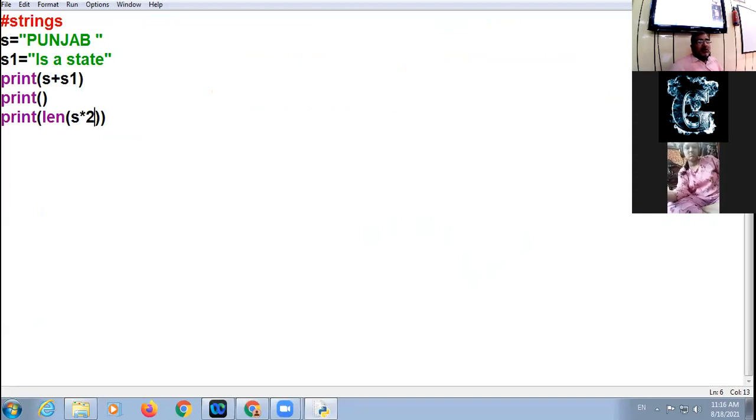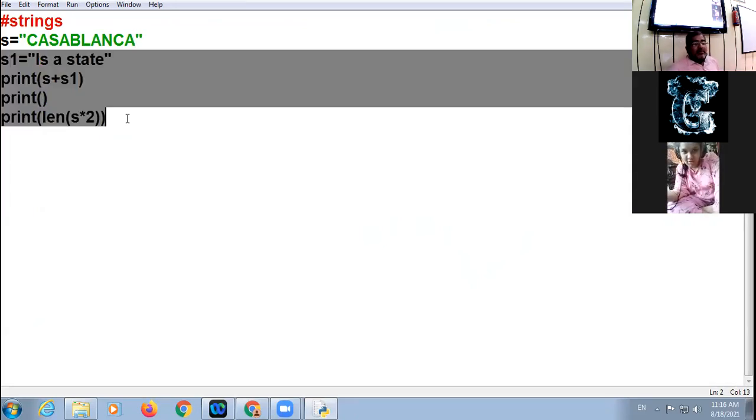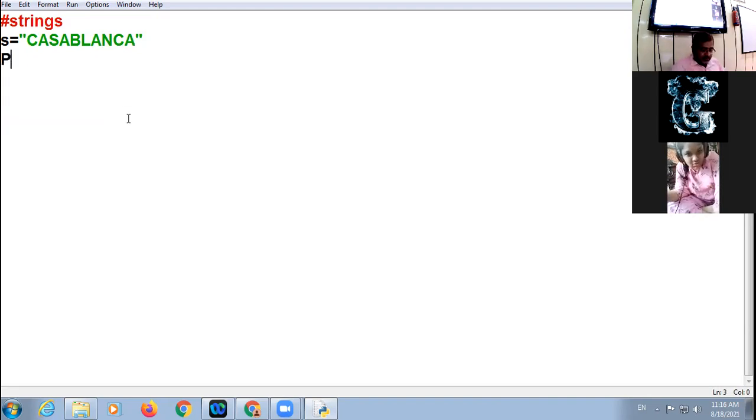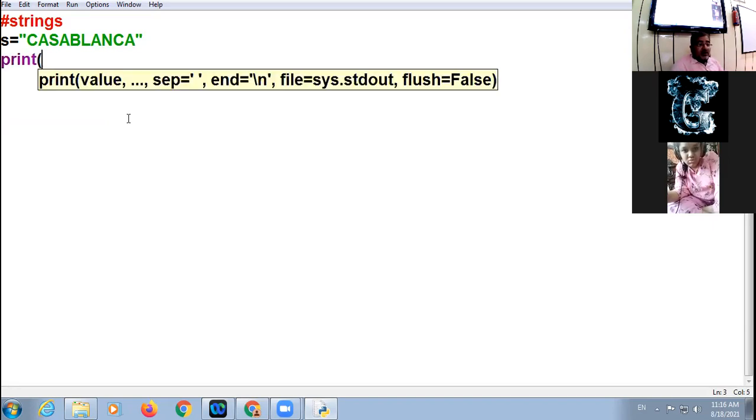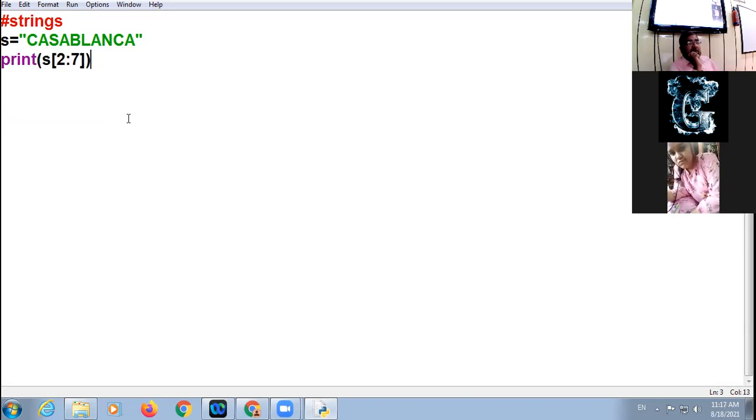Now comes the concept of string slicing. Please shut the door. Consider this string, Casablanca. What do I mean by string slice? Print. How to give the string slice? The name of the string, see here, then opening square bracket, starting index, colon, ending index, bracket closes. Now what will happen?